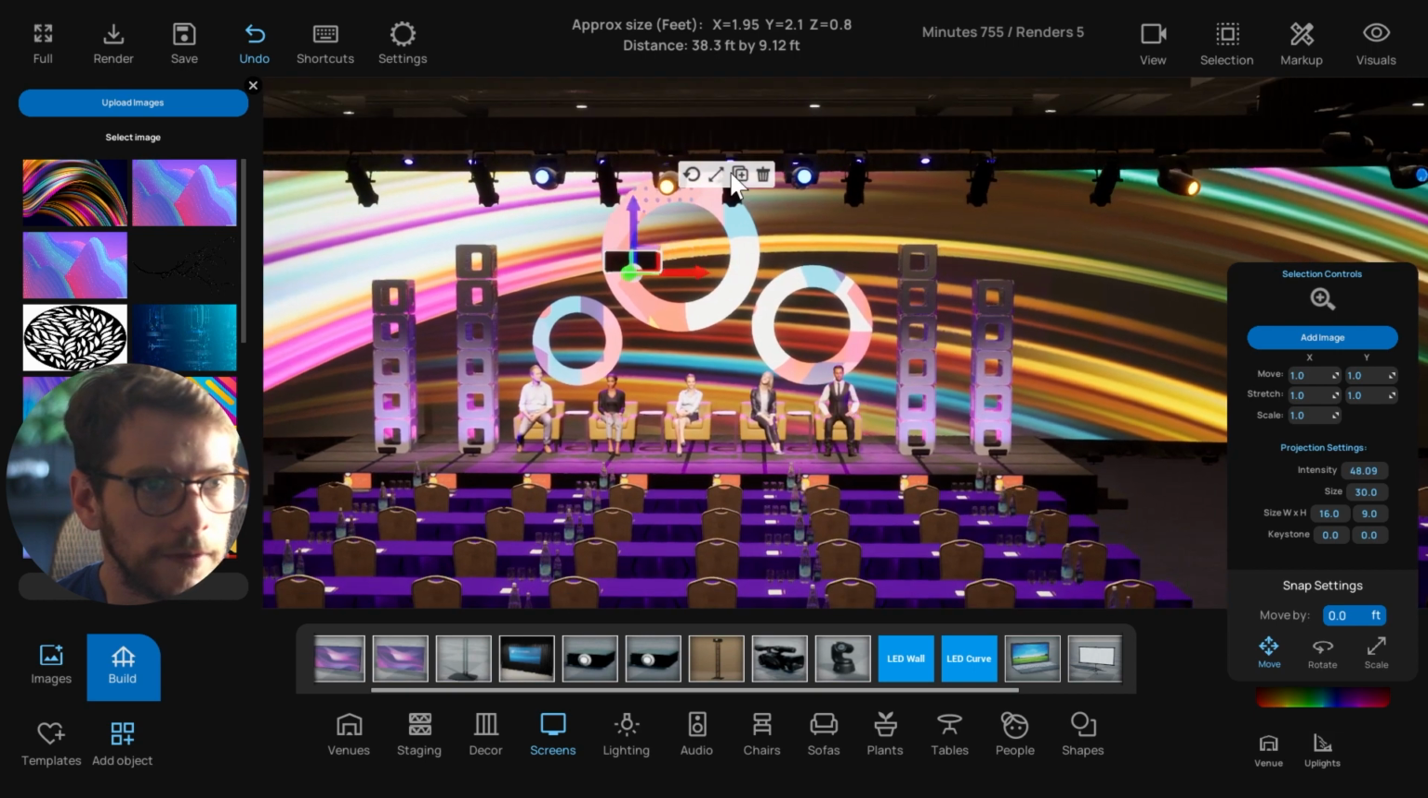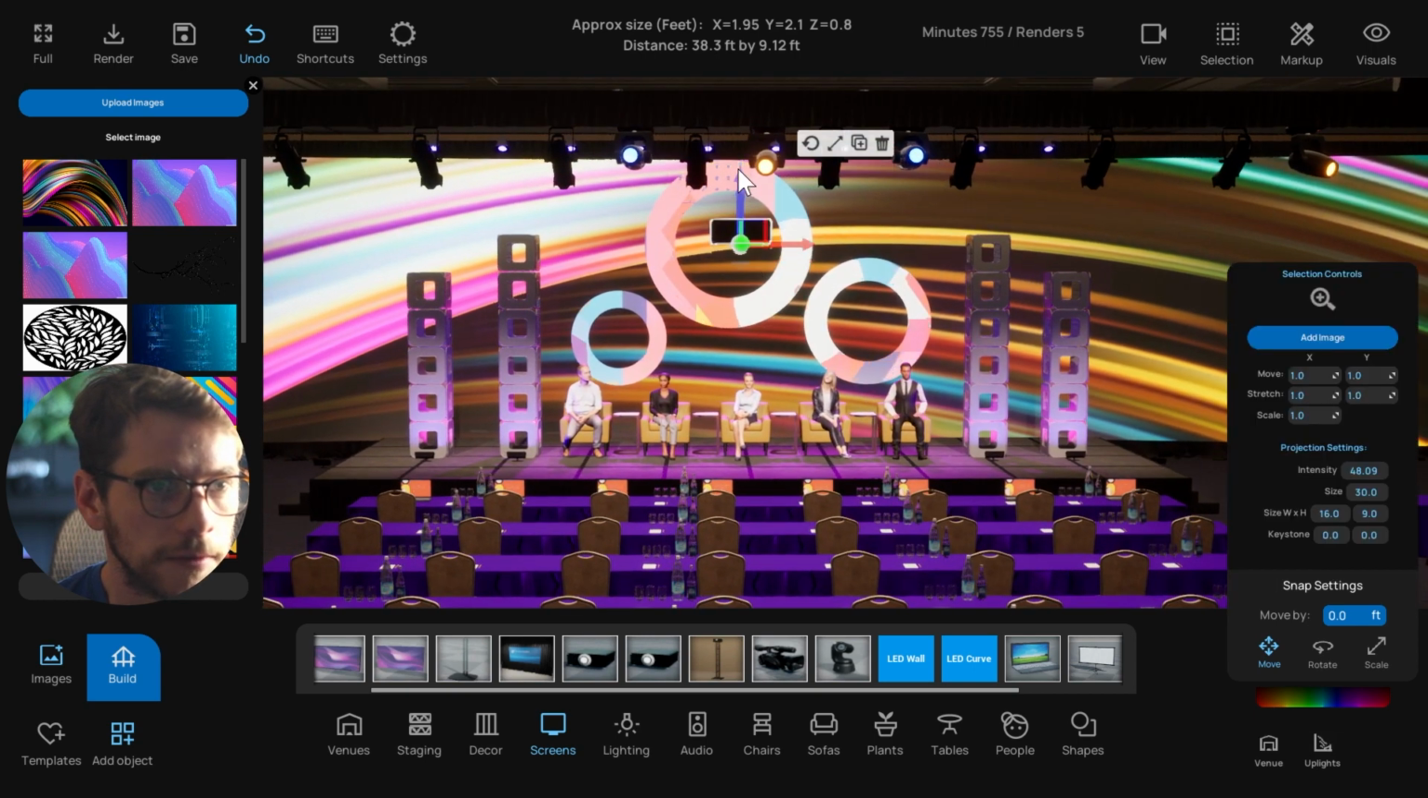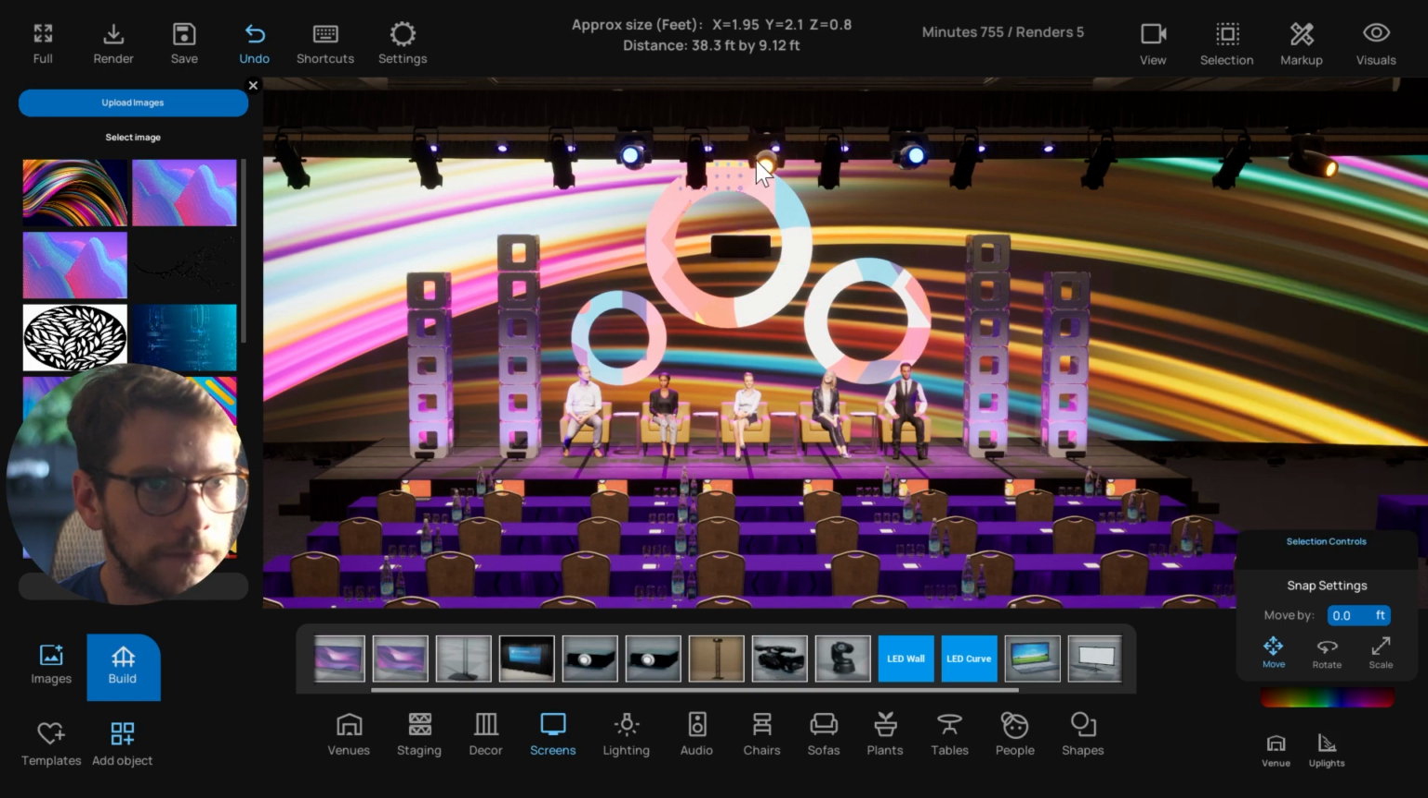So anyway, definitely some stuff to play with there, with custom shapes and working with that sort of stuff.